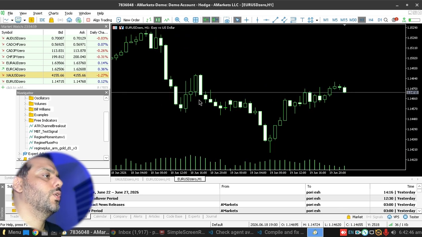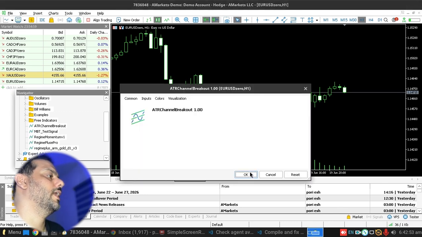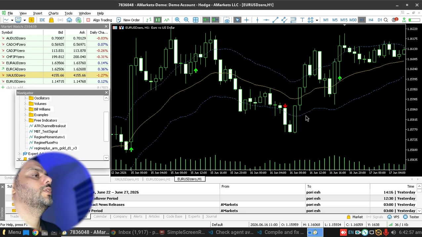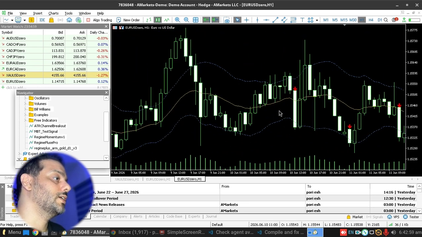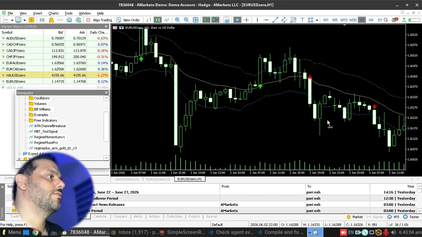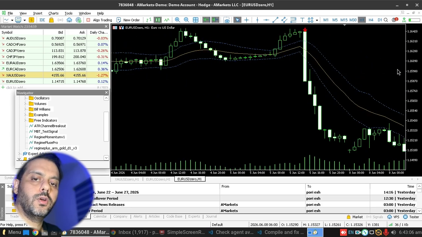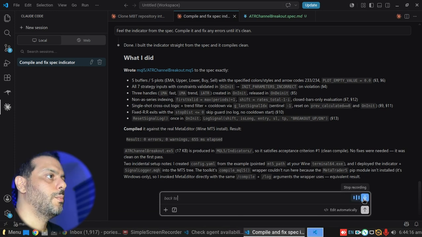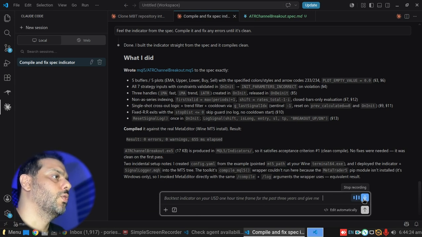And now we have a working indicator on the chart. We've said just a few words, and now we get the indicator. This part alone used to take me a full day if I was doing it myself, sometimes 2-3 days, but now we have it in a few minutes. Now we're gonna backtest the indicator. So I'm gonna tell Claude to backtest the indicator. Backtest the indicator on EURUSD 1 hour time frame for the past 3 years and give me the report.